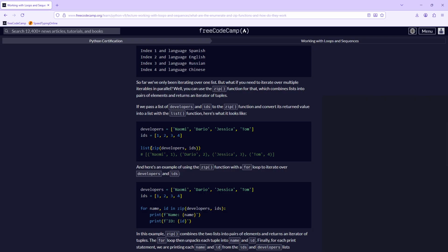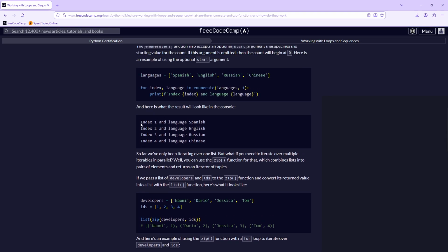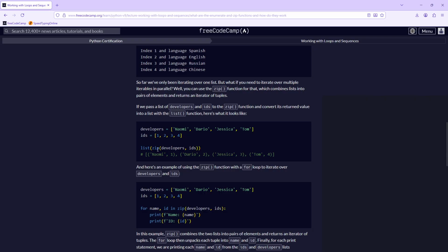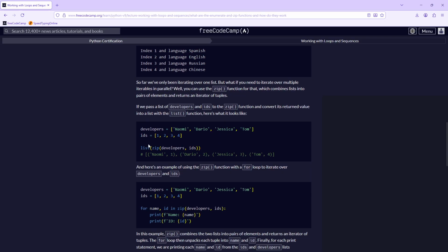But if you don't need them listed, in that case, I wonder what it does. I mean, they do show what happens when you make it a list, and they show what happens if you print it as an f string. But they show this for the for loop, for the enumerate thing. Really? Okay.